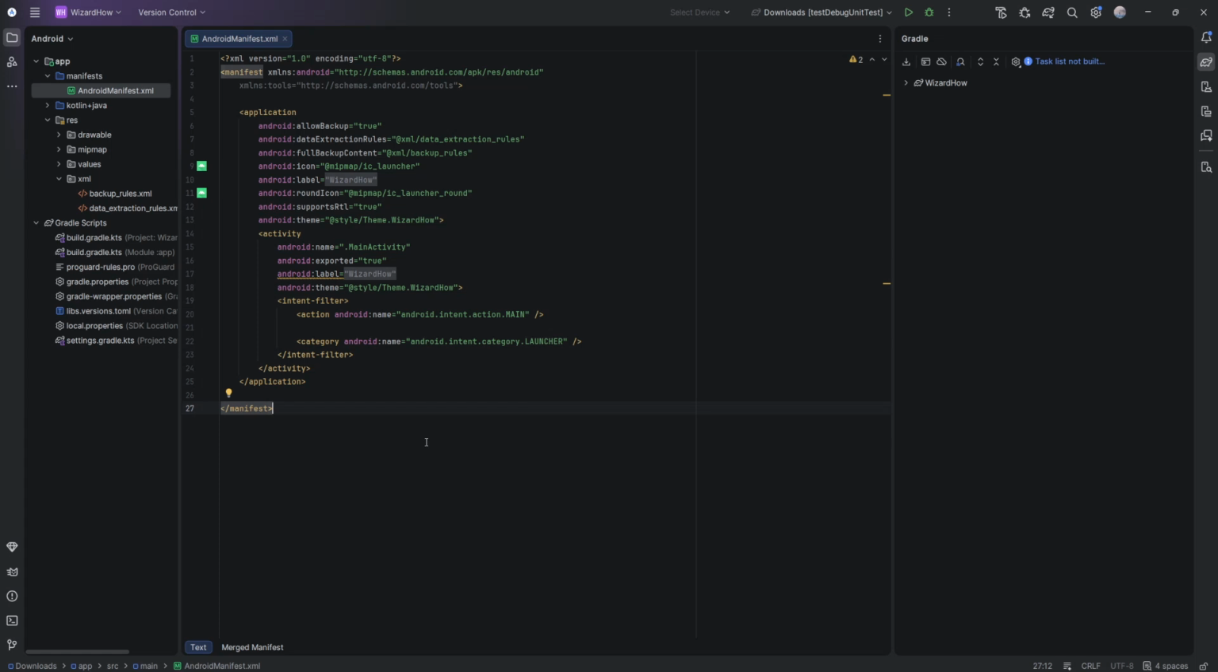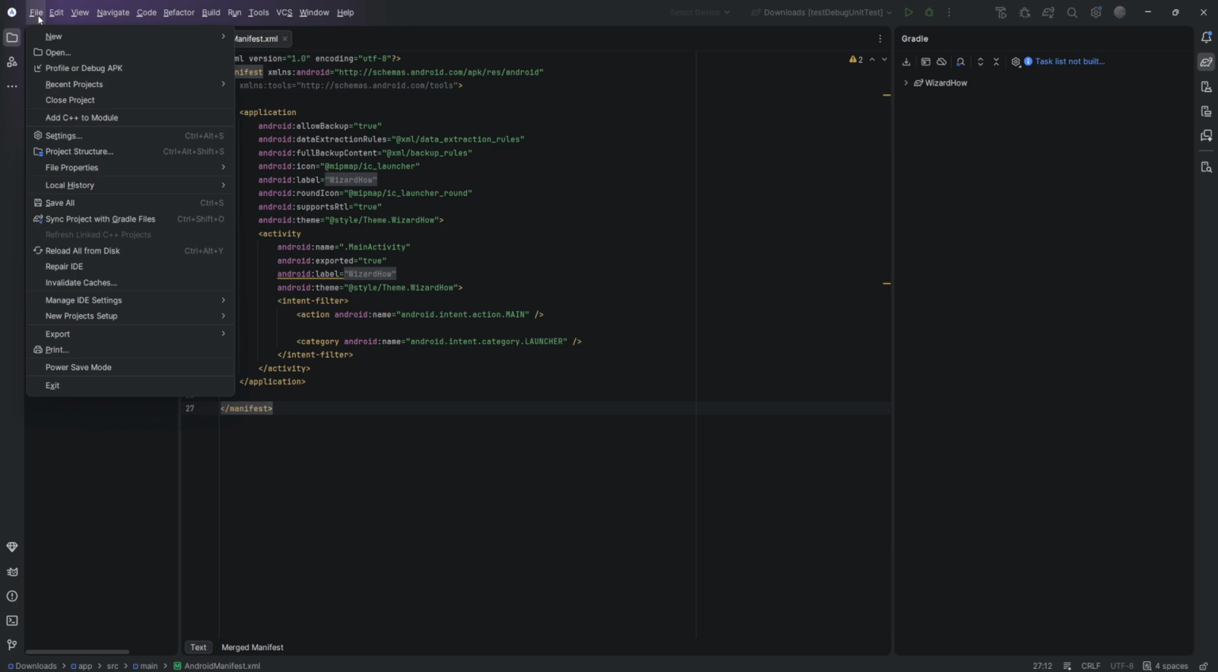Hey guys, welcome back. So in this video, I'm going to show you how to clear project cache in Android Studio. So keep your project open inside Android Studio. Go to the top menu bar here under the File menu, Invalidate Caches. You need to find that right here.